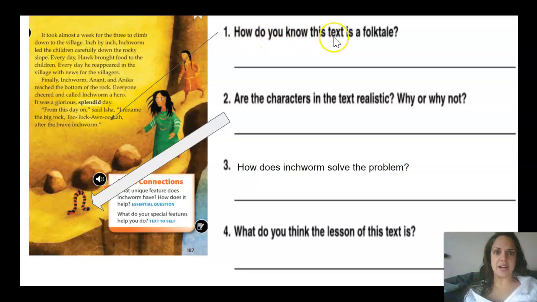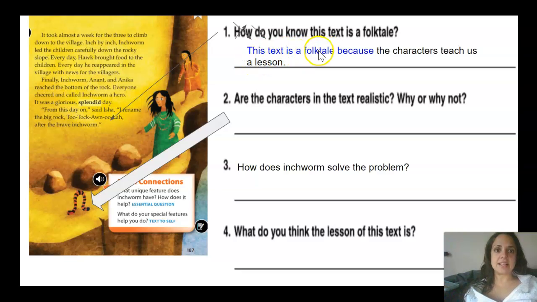So here's our question. How do you know this text is a folktale? So we cross off how and do, and we use the rest of the question to help us restate. I could write, I know this is a folktale, or I could just write, this text is a folktale because the characters teach us a lesson. Remember, the most important feature of a folktale is it teaches a lesson, or we can call the lesson a message or theme. All three of those words mean the same thing.